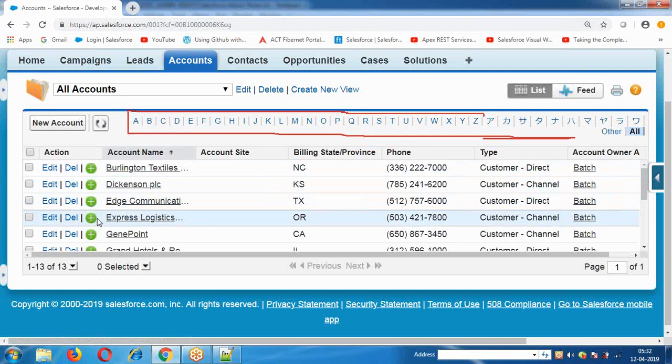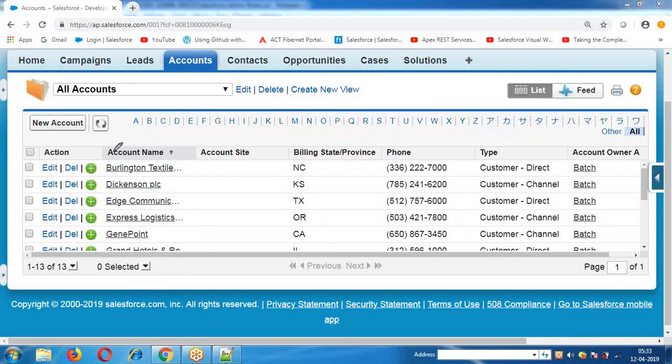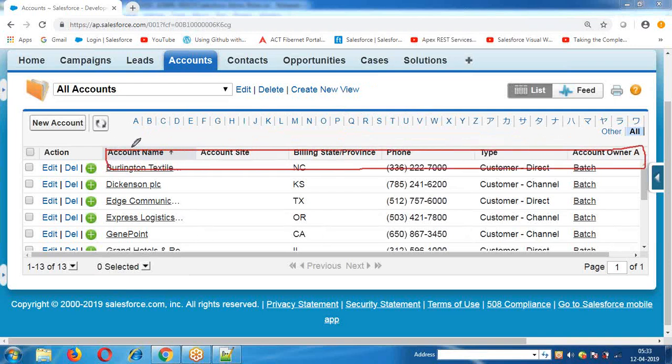Now, whatever table has been given by Salesforce adds some default columns, like account name, account site, billing state, phone number, type of the customer, account owner alias. These columns have been given by Salesforce. Sometimes you can raise a question: sir, I don't want the account site, the billing state, the type, or the account owner. I want only some different columns, like account name, the rating column, industry column, phone column, fax column, the ownership column and the active status column.